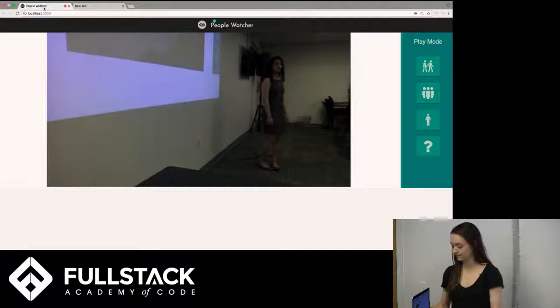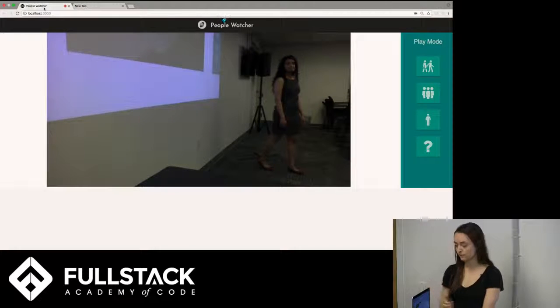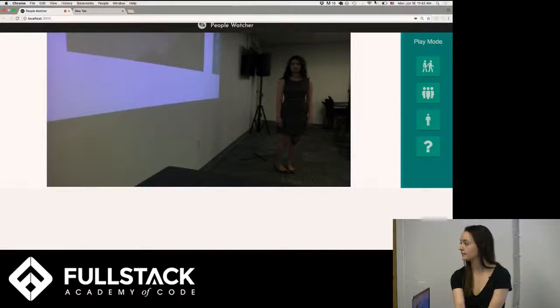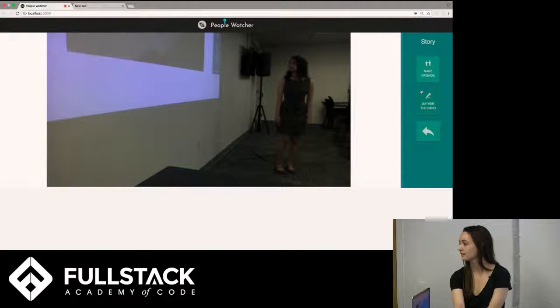Oh, it looks funny. So this example is kind of contrived because it's on the webcam, not on your phone's camera. But you can see you can choose your play mode on the side, whether it's people walking by, a group of still people, a single person, or a random category. You can click on a group. You can see your different stories that you choose. You can go back to the main menu.